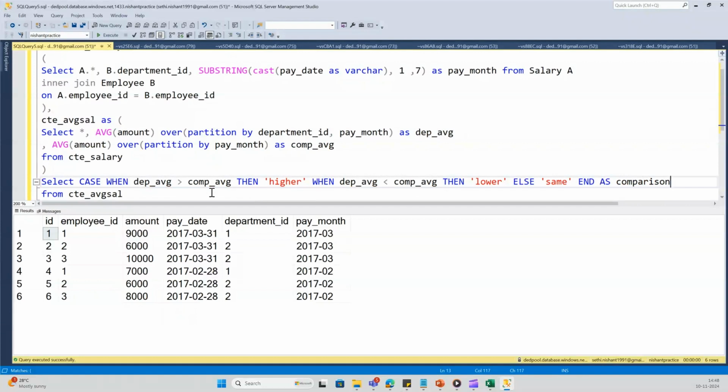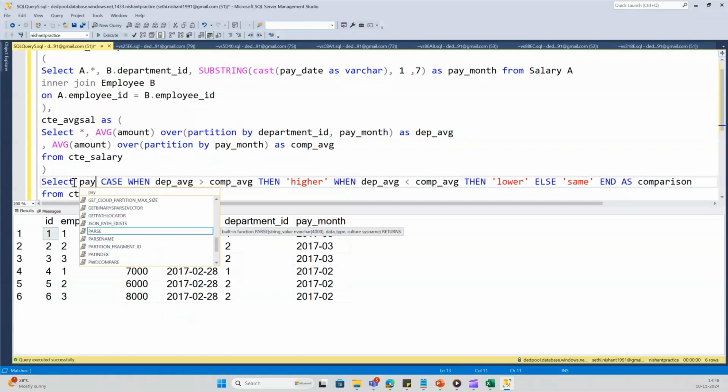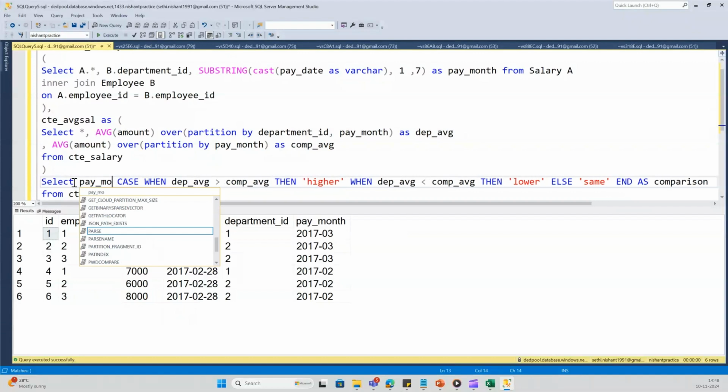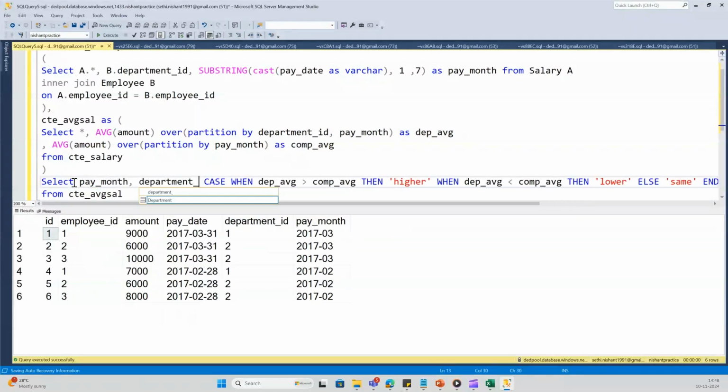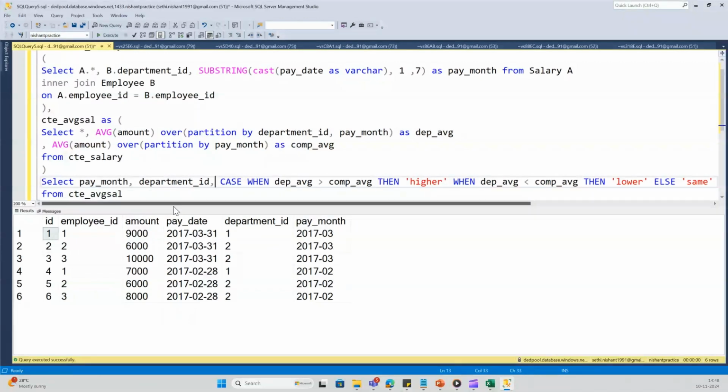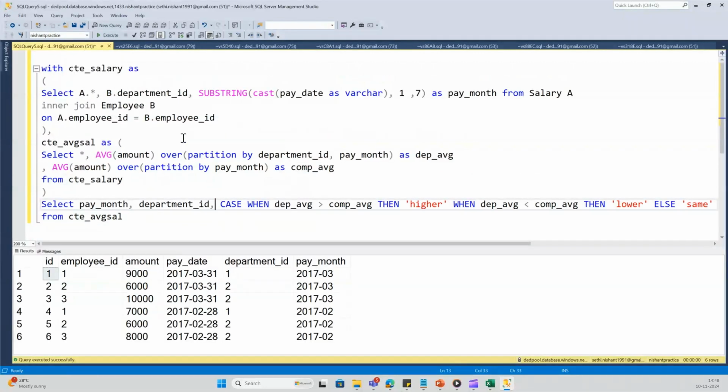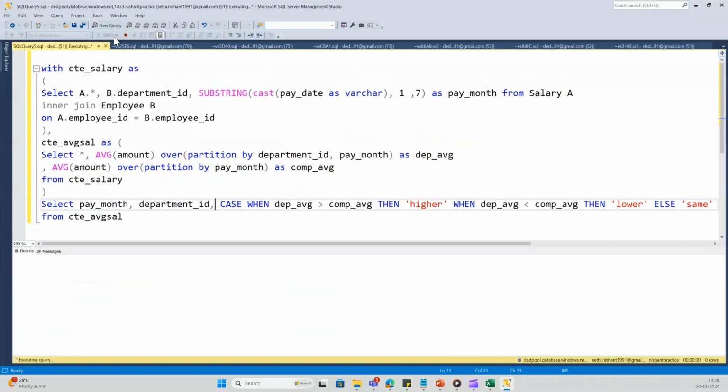This will be a part of my final output, and I also need the pay month and the department columns in my final output. So I can just select pay month, comma, department ID, and I can put a comma over here. I think that should be pretty much it. Let me show you the entire query in one go. Yeah, this is pretty much the query. Now let me run this.